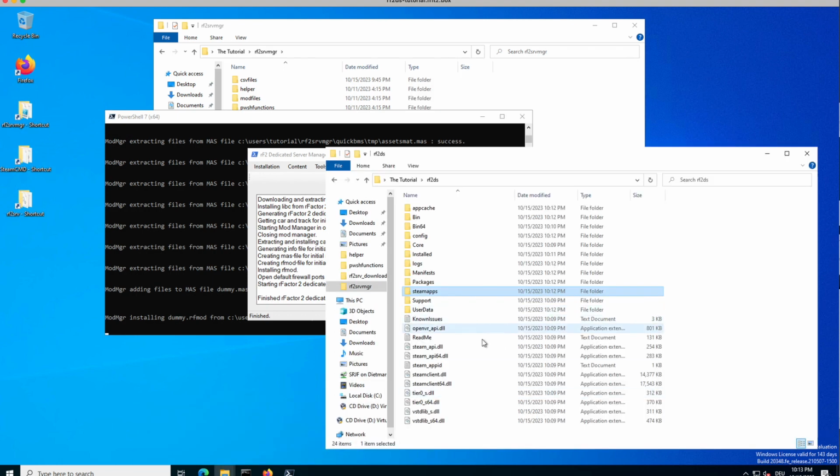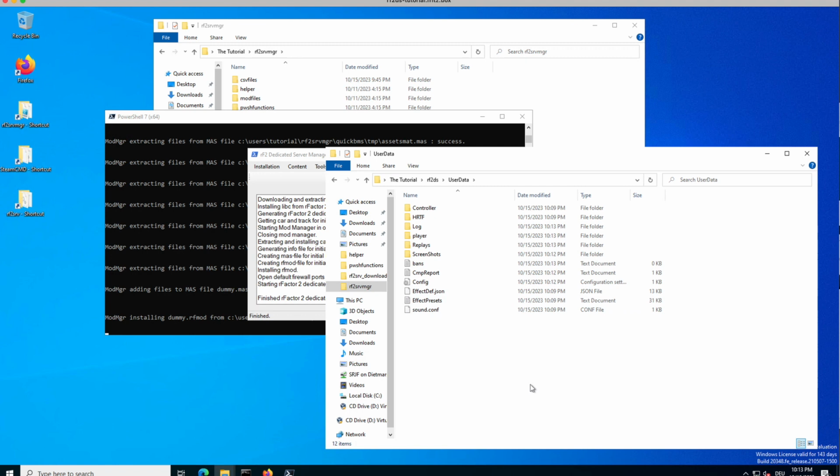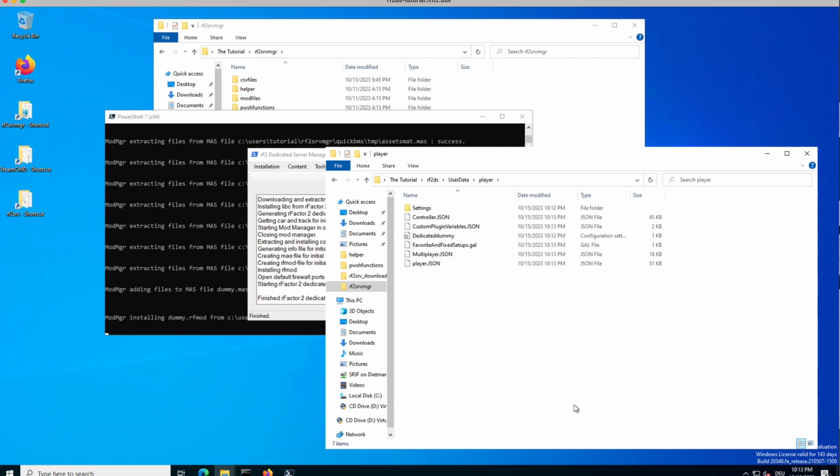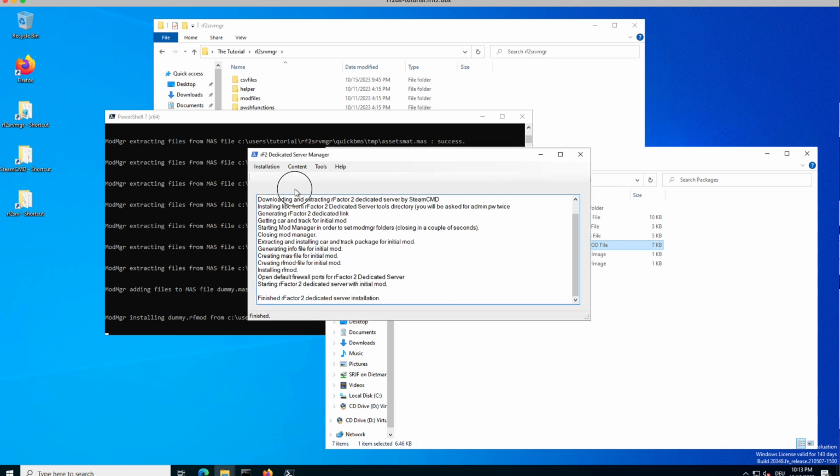If we open the file explorer again, we see we have here the player directory, and if we go back to the packages directory, we see we have a dummy rfmod file. That's the one which has just been created. So the user interface is responsive again.